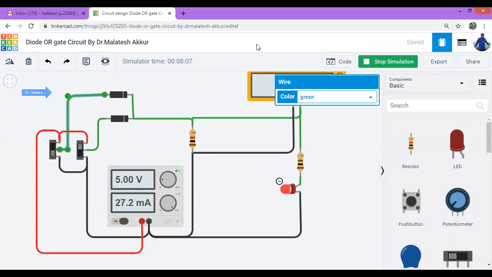NPN and PNP transistors. So mute yourself, please.